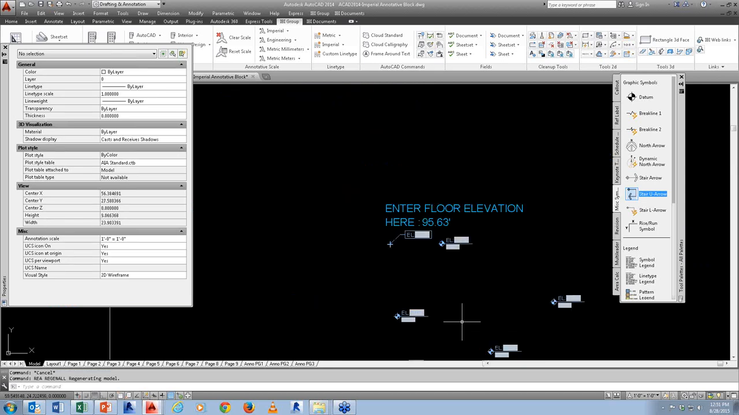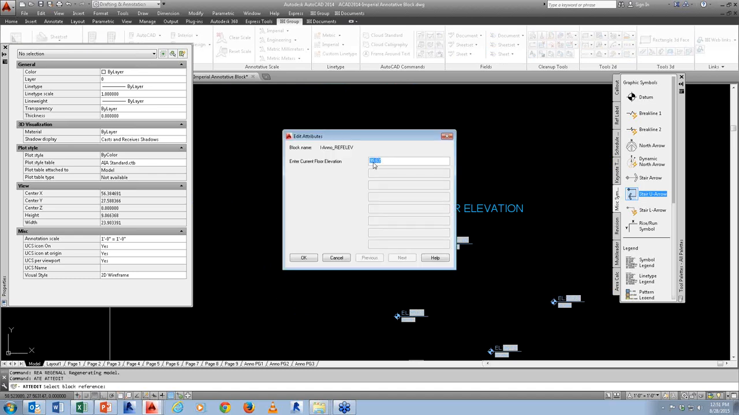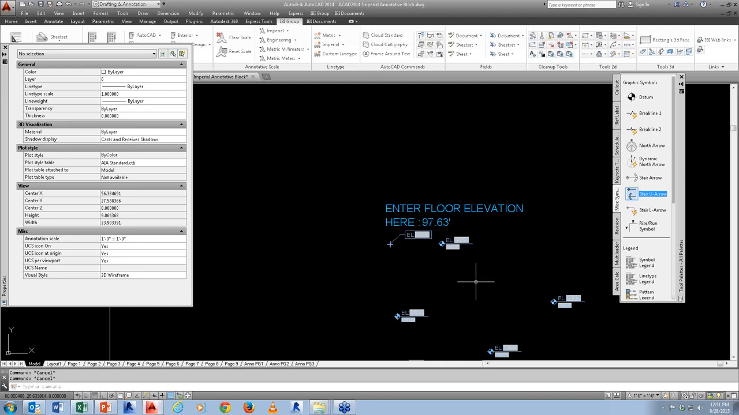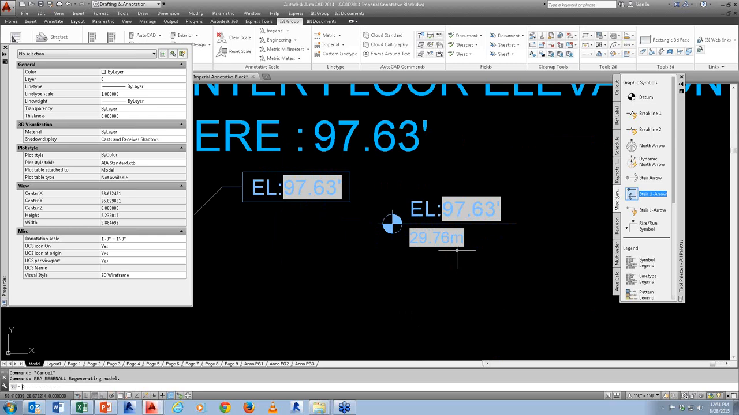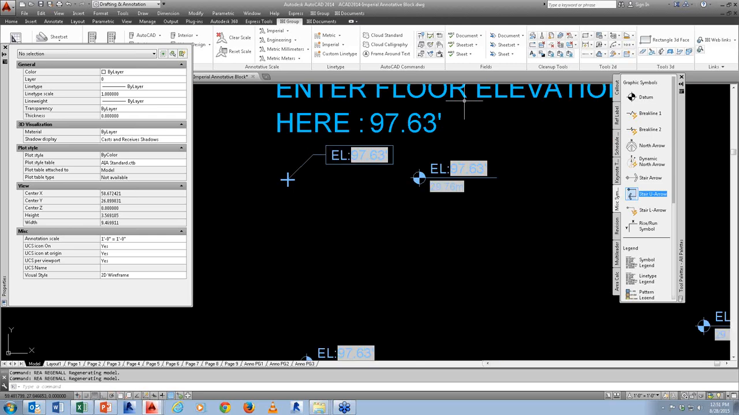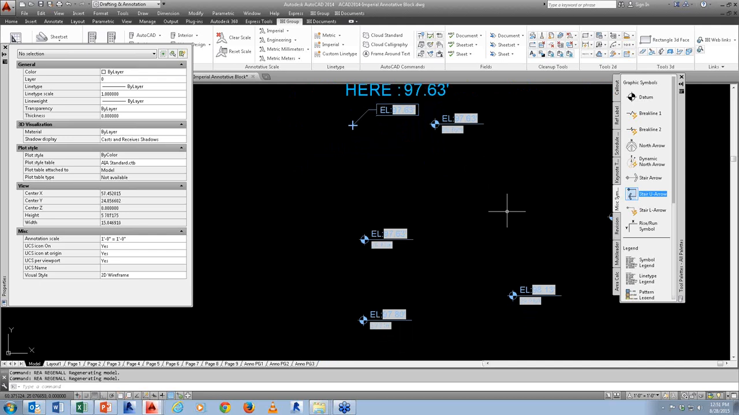The reason is that if the client decides I have to raise this up by 2 feet, all you have to do is change this global by 2 feet. Then if you regenerate, everything will increase. There you go, see that automatically increases. So that's a smarter way to do it, right?